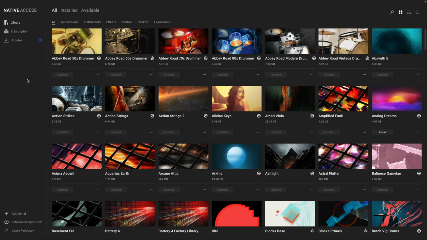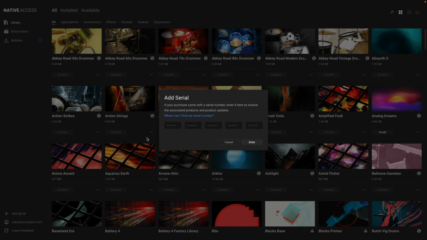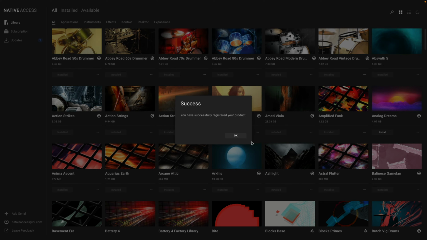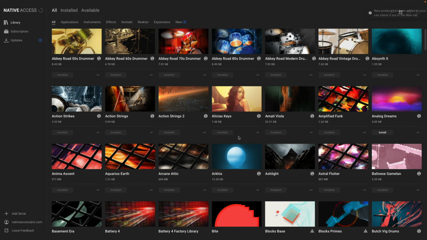The first thing you may want to do when opening Native Access is registering a product. If you need to register your hardware or add a serial number for Komplete or another product, just click Add Serial, enter the serial number of the hardware or software, and then click Enter. When the products have been registered, you'll see the notification on the top right, and also the new products that just got added will appear in the New tab at the top.